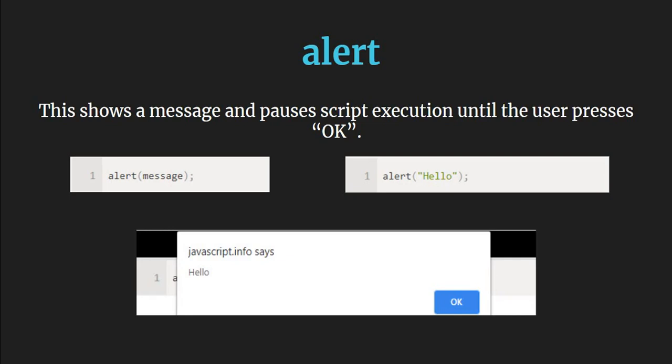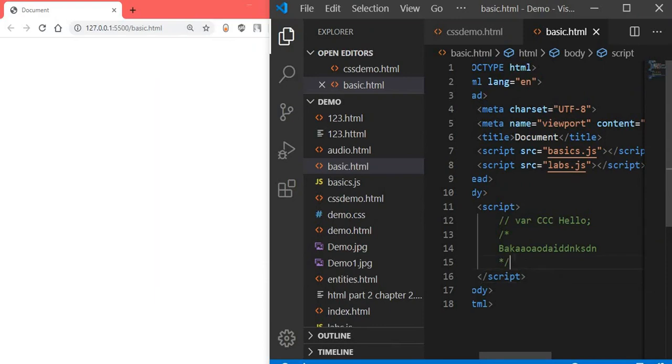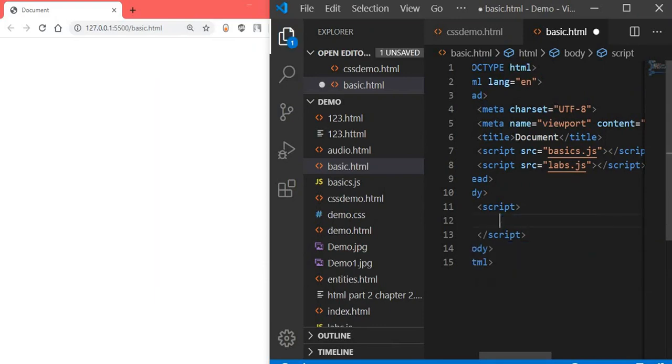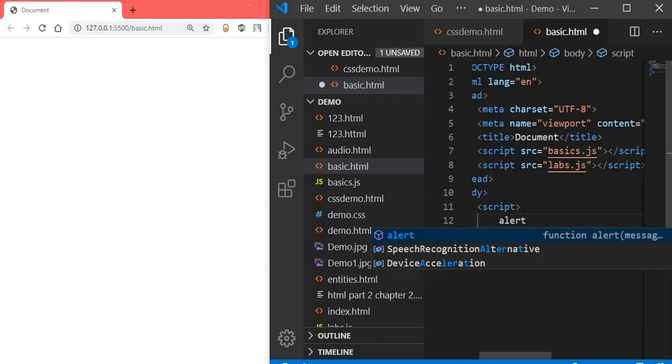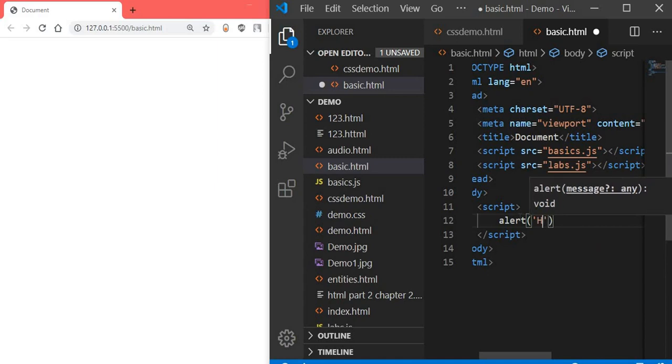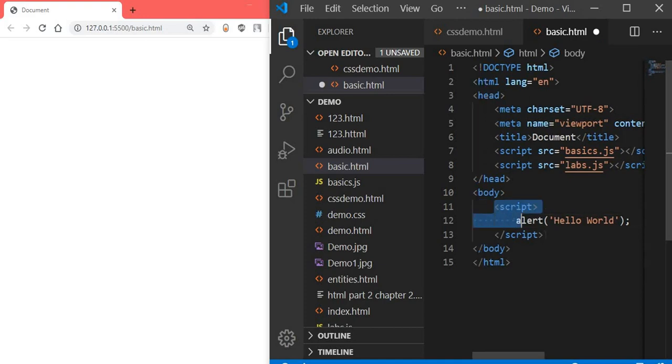So let us check. As you can see, the last comment line is here. So what I'm going to do, I'm just going to remove it. This is the output page and you can see the output, right? So what I'm going to do, I'm going to use alert. This is the syntax of alert. Now I'm going to put hello world, and end it with a semicolon. This is inside the script tag because this is a JavaScript command.